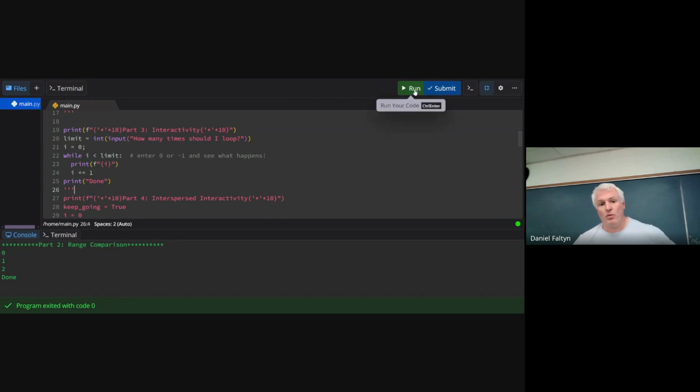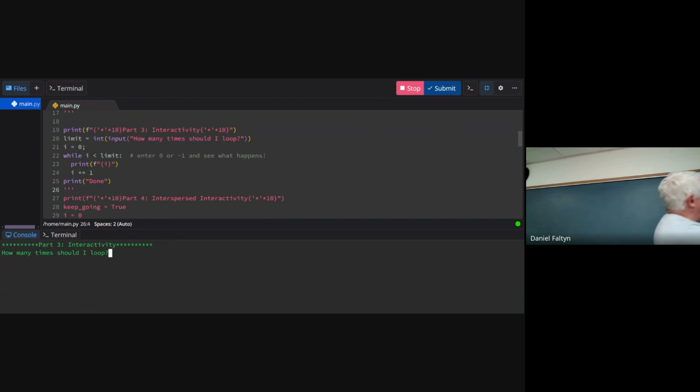Especially with while loops, the benefit is interactivity. This is why we learn how to get input from a user. I put input in our unit test, that sort of stuff. So here's a very simple case. I'm going to ask the user, how many times should I loop? I'm initializing I to 0. While I is less than whatever the user puts in, print this out.